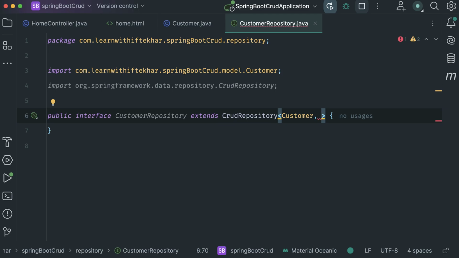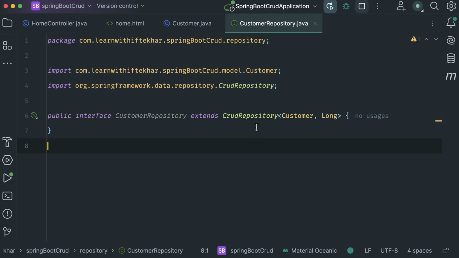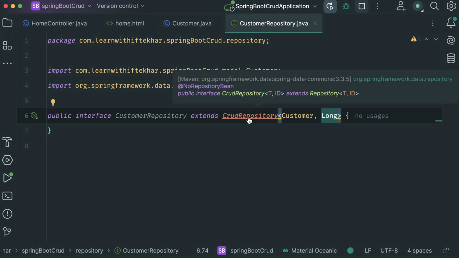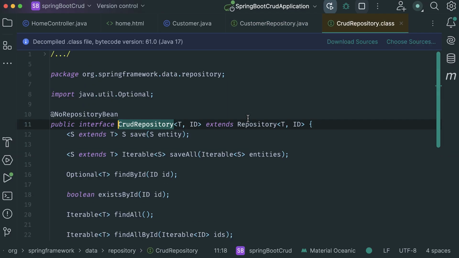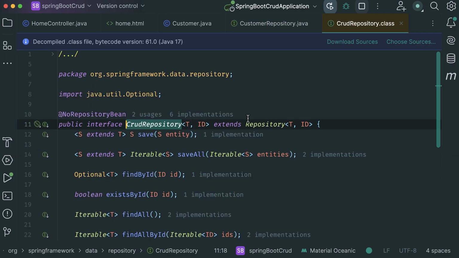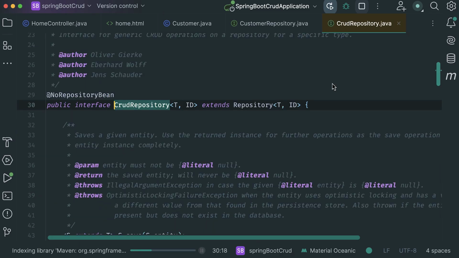For our customer entity, the primary key is ID, which is of type long. Let's check the source code of CrudRepository to see what methods are available. Hold Ctrl, or Command on Mac, and click CrudRepository. It will open the source code of the CrudRepository interface. Click here to download the source.